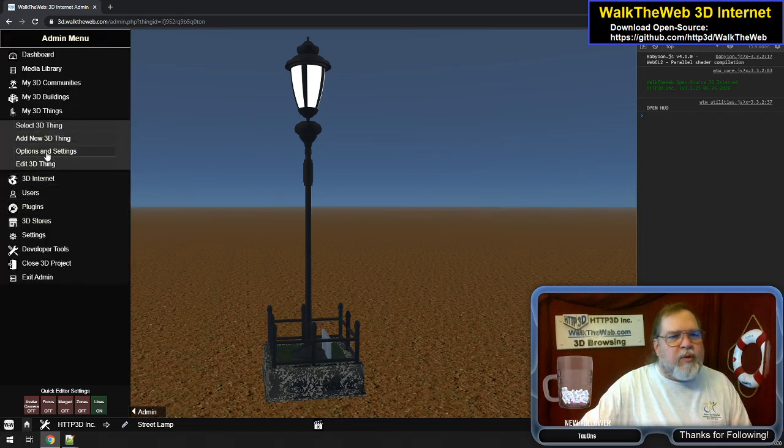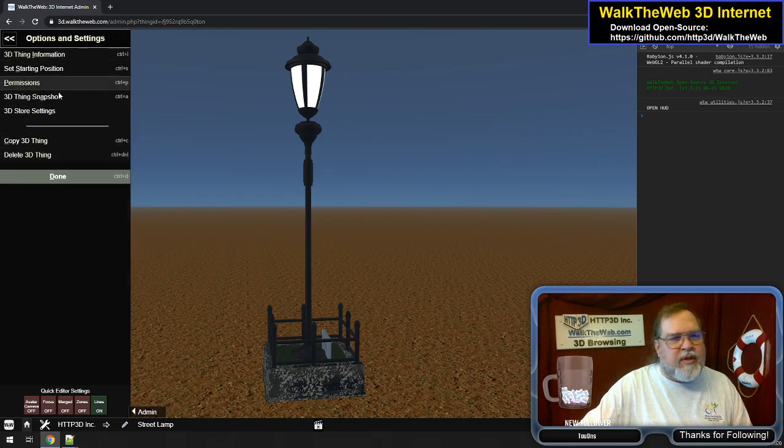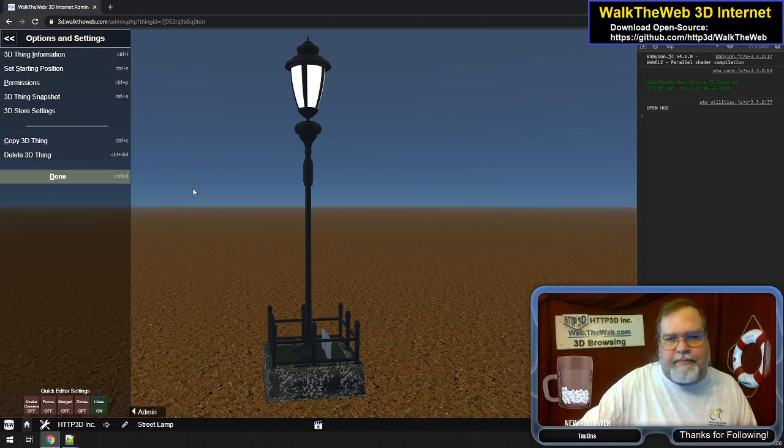Okay, so we're going to add a button into this area here, and it's going to be to share this 3D thing. Then we're going to go through the whole process, working it from one end to the other.